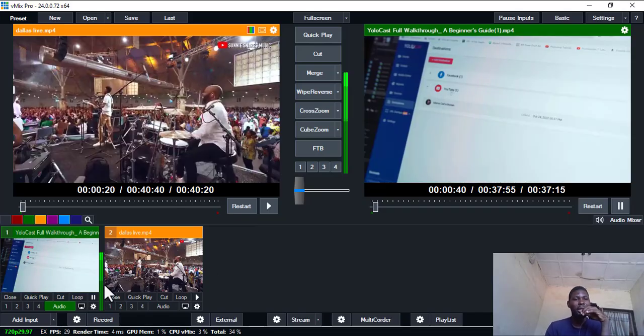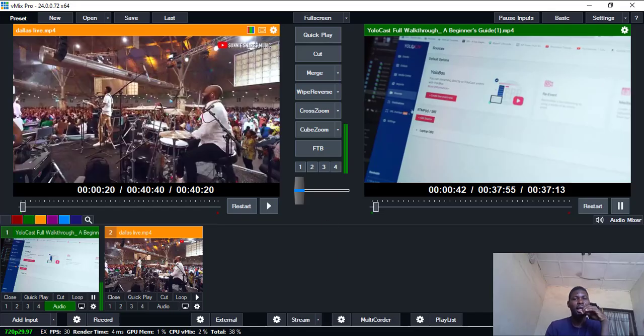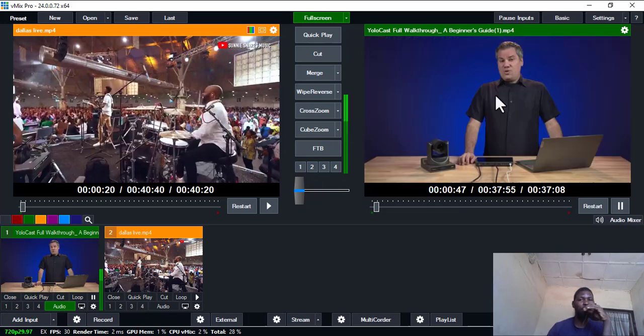So aside from the quick play, you can use any of those options. And I should also say, until this is turned on, whatever is here will not go to the screen to display.